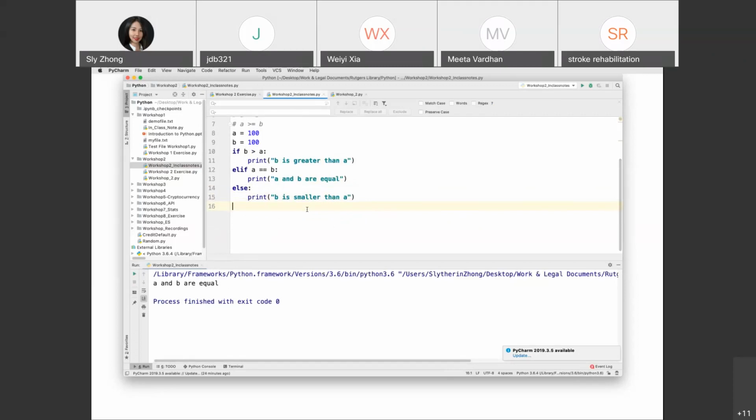So in this example, as in the past example, A is equal to B, so the first condition is not true, but the elif condition is true, so we print to the screen that A and B are equal. It will not even run through the third one.